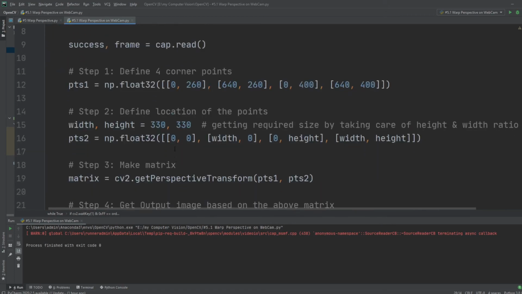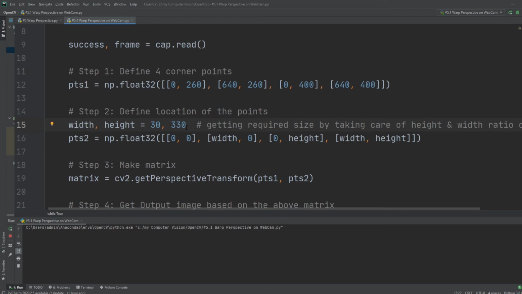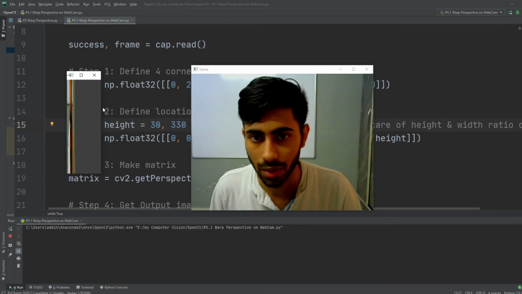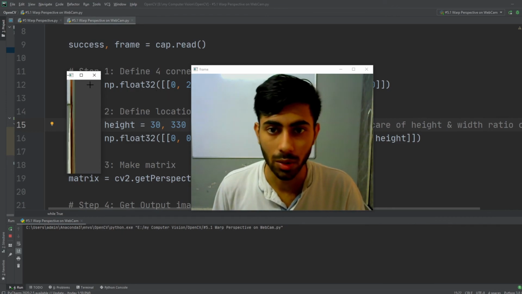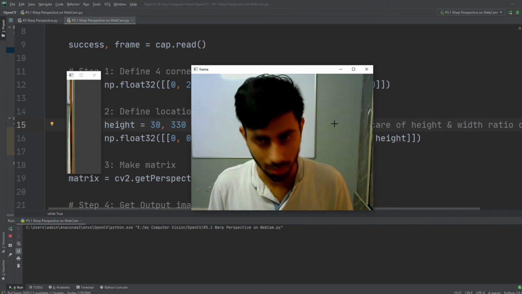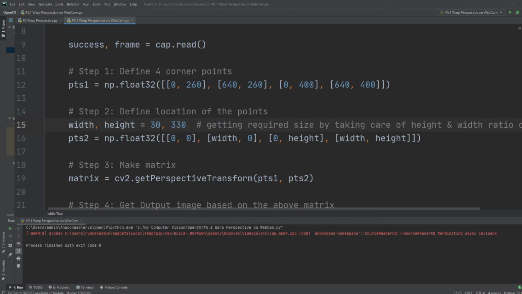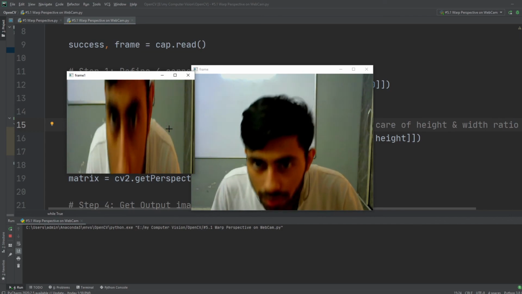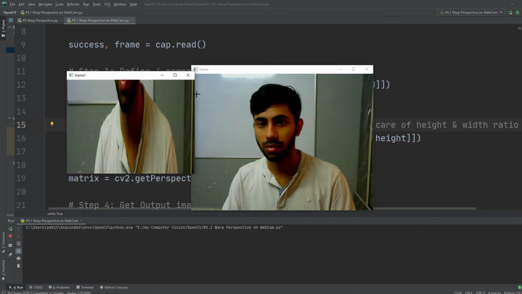So if I decrease my width a little bit, or suppose I'm going to write here 30 and my height is 330, and now if I do this, you can see that my height is the same 330, but my width has decreased and I am looking even uglier. Okay, so I don't know what I'm doing, I'm just randomly checking out different values. You can also try to do the same. Now if I run it, yeah, it is much better than the previous outputs.